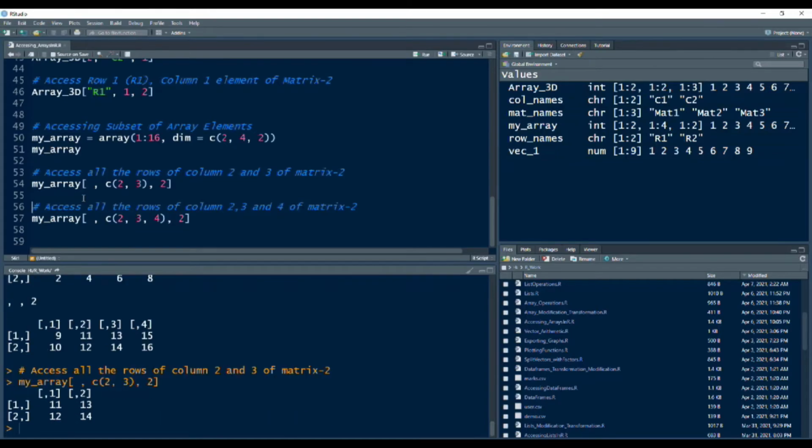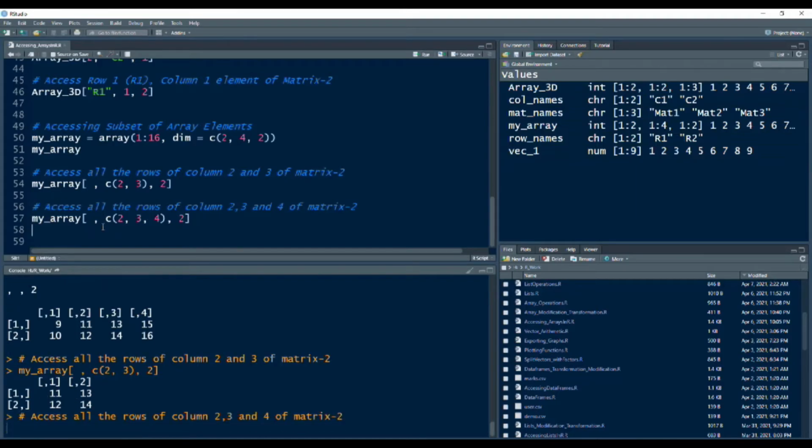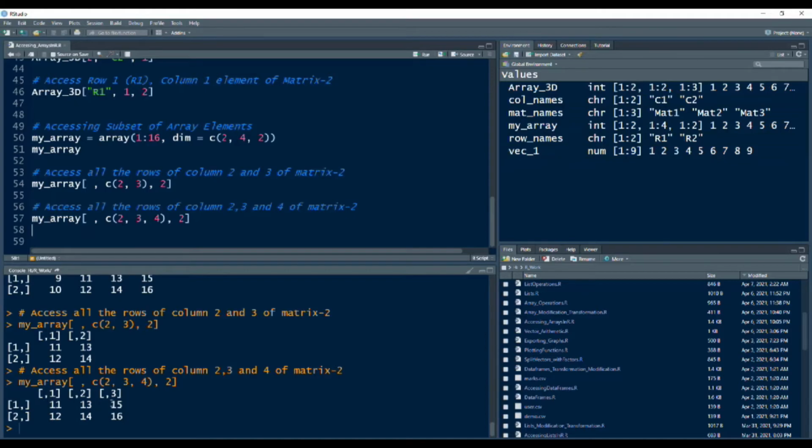Now let's run it and here we get the expected result. In the same way, for the second case in line number 57, I am accessing the columns 2, 3 and 4 from matrix 2 with all the rows selected. Now let's run it. So we get 3 columns here. With this I hope you got an understanding of how to access the elements of the arrays in R. In our next lab session, we will look at how to perform basic array modification and transformation.